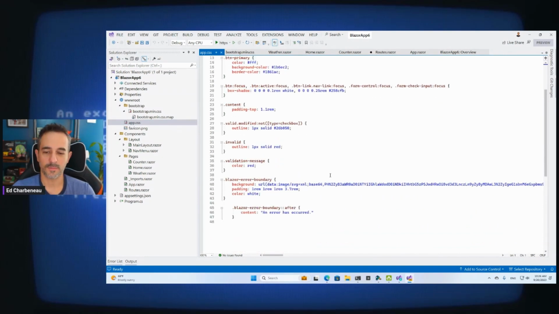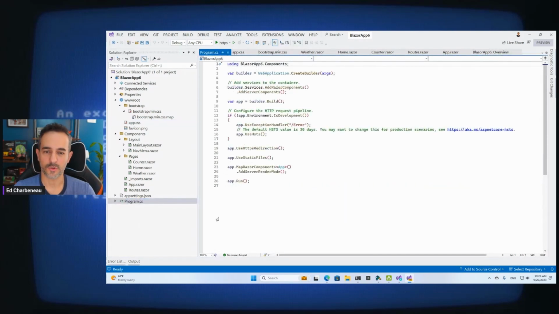Hey, Smab, welcome. So if you're just joining us, we're taking a tour of the .NET 8 Blazor templates and the major changes that are coming with them. It's quite a sweeping amount of changes, actually. A lot of different things going on here in the way the apps are structured.